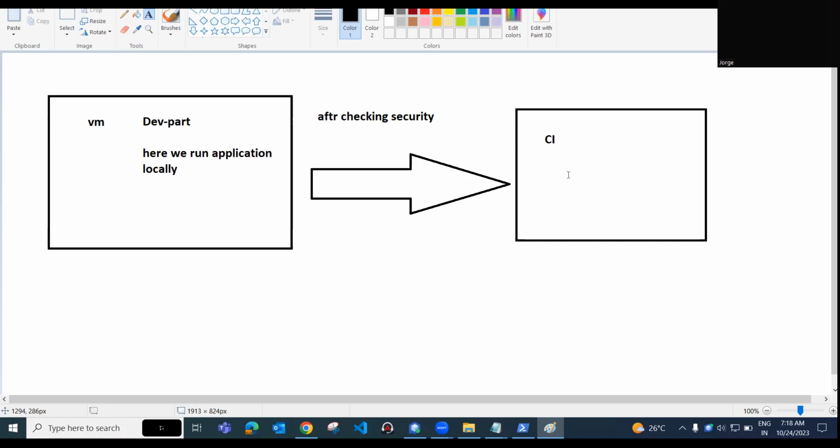After all the security checks, we build. There's a Dockerfile in our repository. So after checking all the things, we build the application. After building, we push the application to Docker Hub, using a Docker tag, and push the application to Docker Hub.